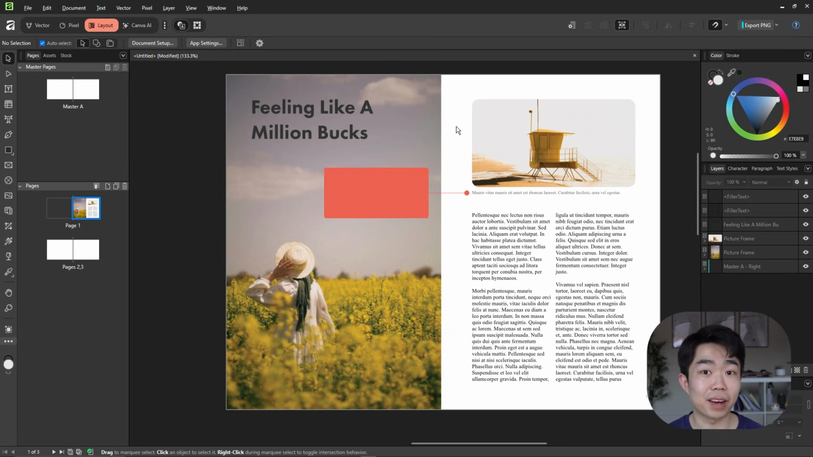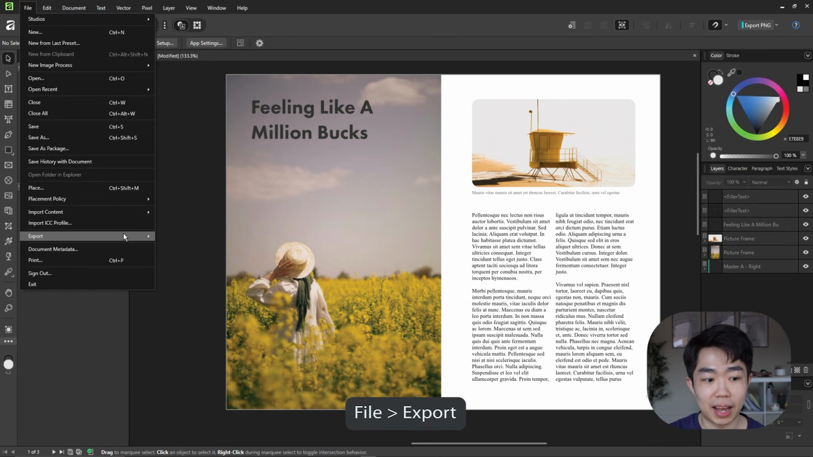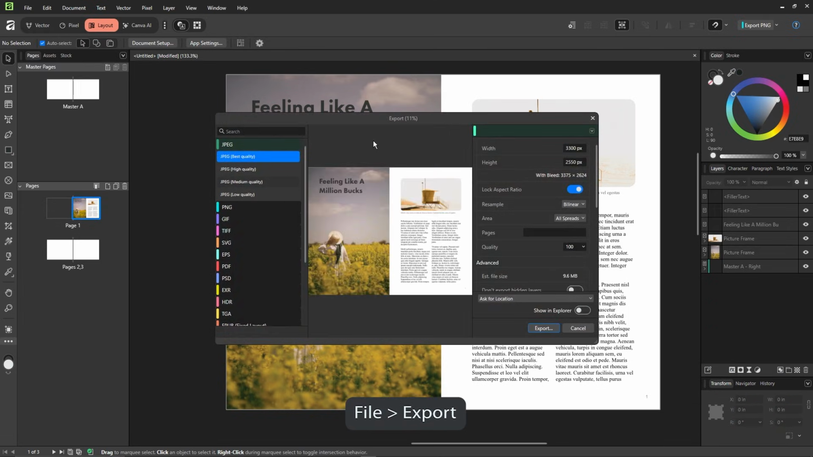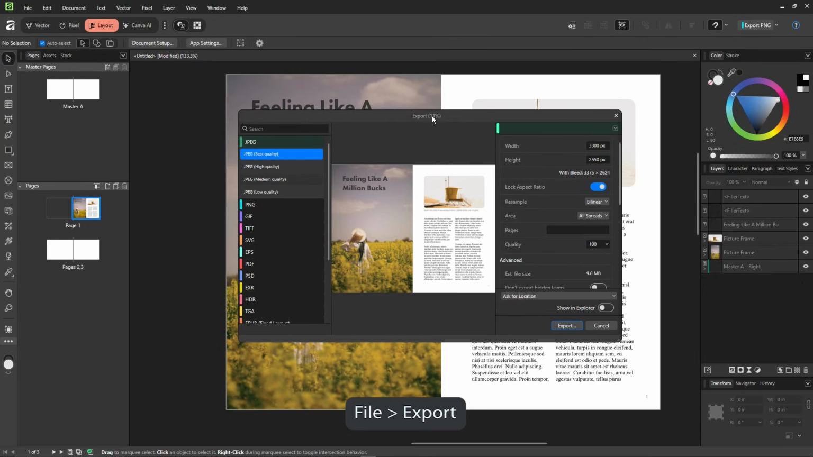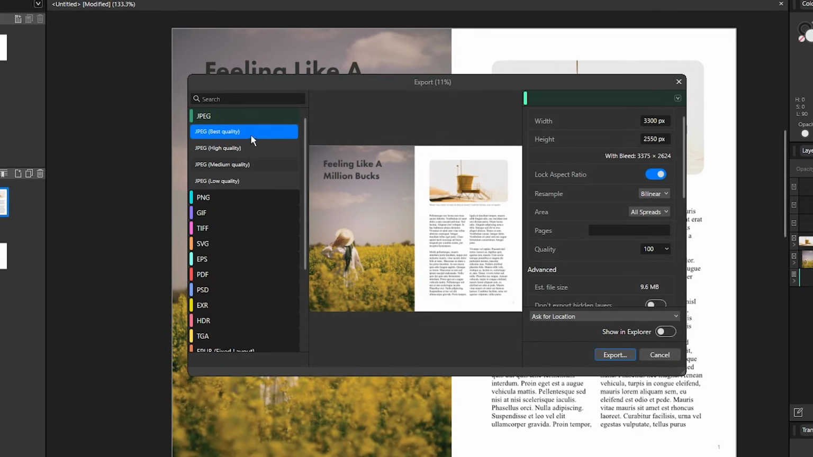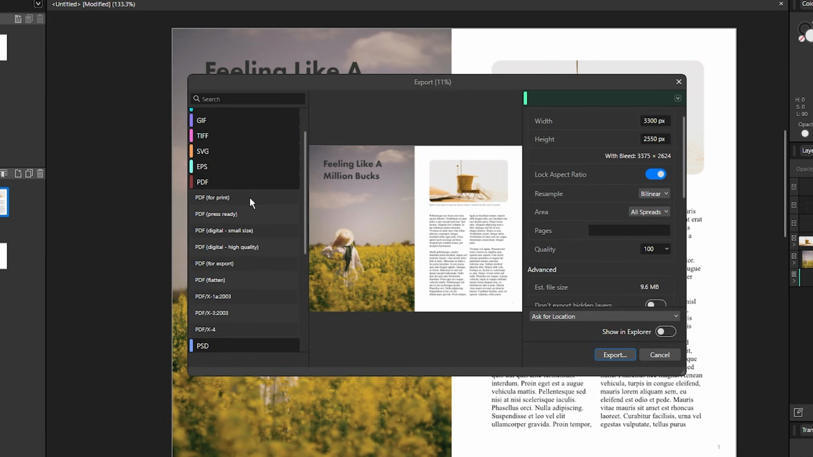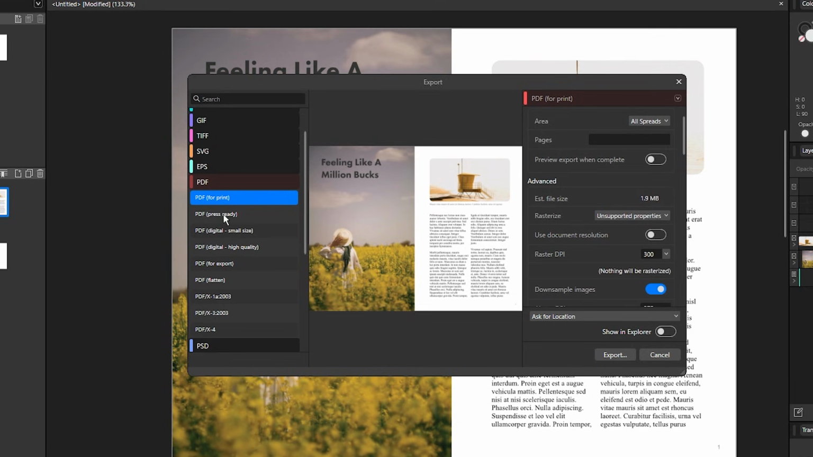Now, the last thing that we have to do is export our file. So we go into File, Export. And if you hit export, it's going to give you a bunch of different options, which is great. For this particular case, and for most cases, you're going to want to either export in a JPEG or export in PDF. So let's go ahead and export this for a print PDF.